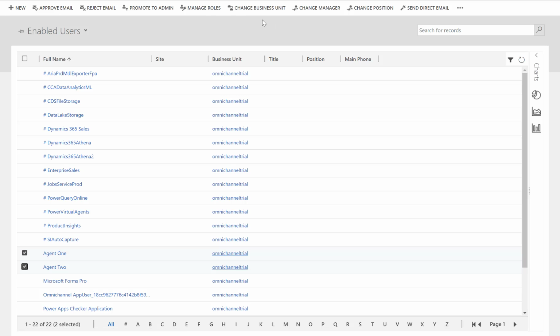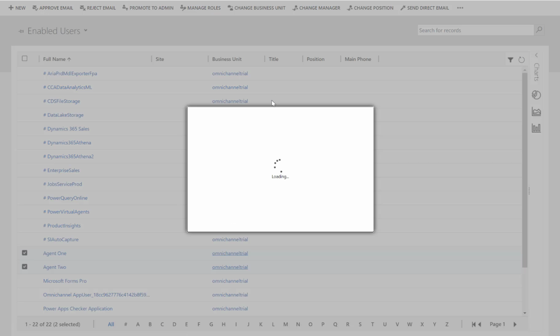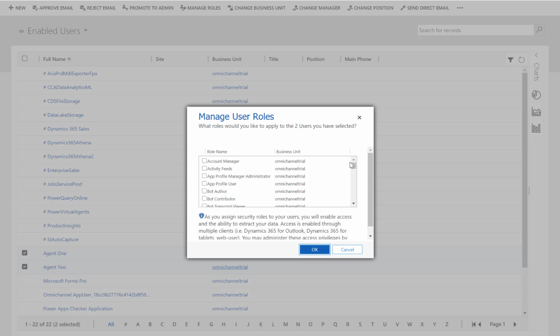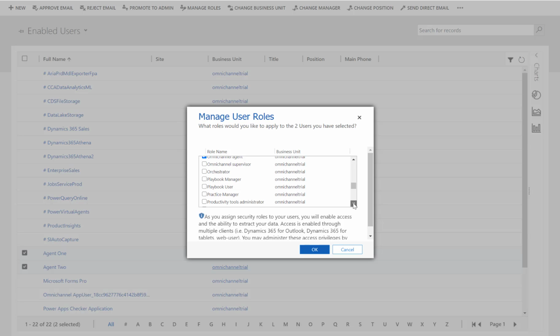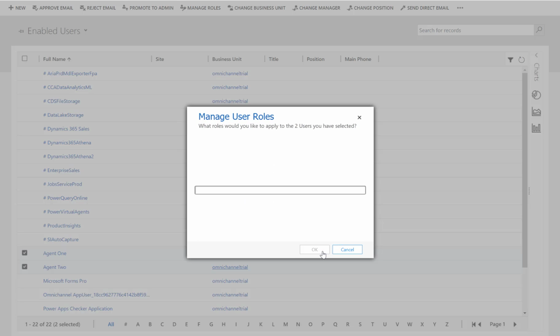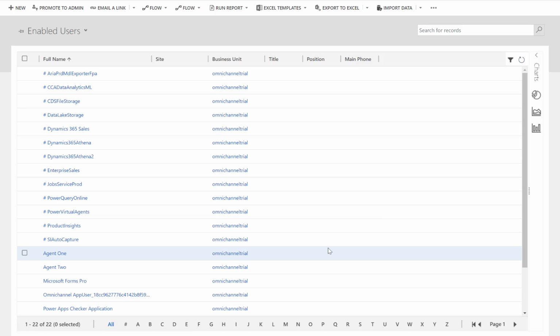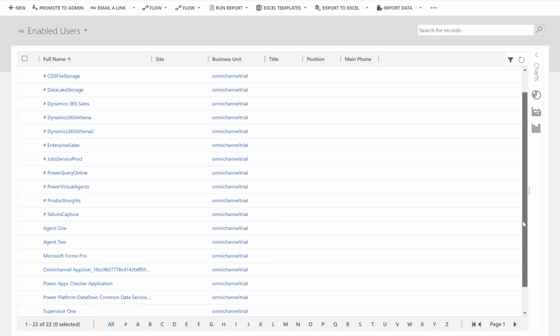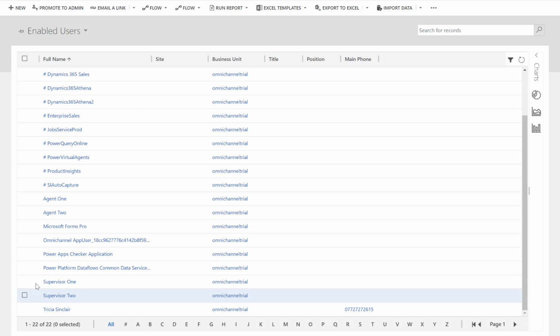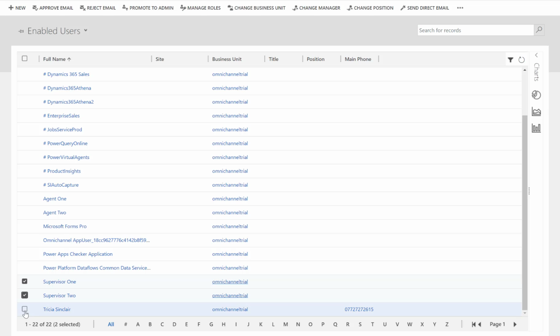And this list can get quite busy, but there are tools available within XRM Toolbox like User Security Manager by Nishant Rana and Prashant Maurya, which can streamline this process and make assigning roles a lot quicker. So for each agent, we need to ensure that they have the roles Omnichannel Agent and Productivity Tools User assigned. Supervisors will need Omnichannel Supervisor and Productivity Tools User, and administrators will need Omnichannel Supervisor, Omnichannel Administrator, and Productivity Tools Administrator.